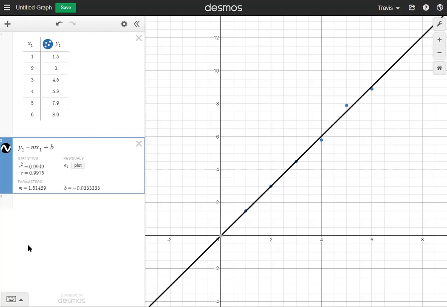And then we're going to write down our b value. Our b is going to be negative 0.0333333. Go ahead and write that down. That's going to be the y-intercept. So that's where it crosses the y-axis. And you want to write down all the digits that it tells you, because the more digits that you write down, the more precise your line is going to be.